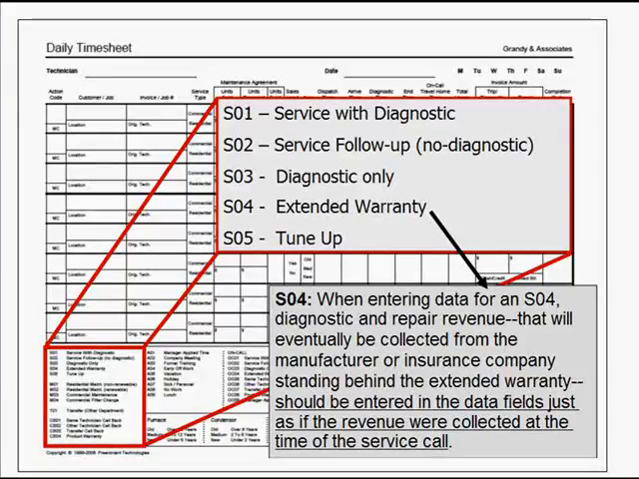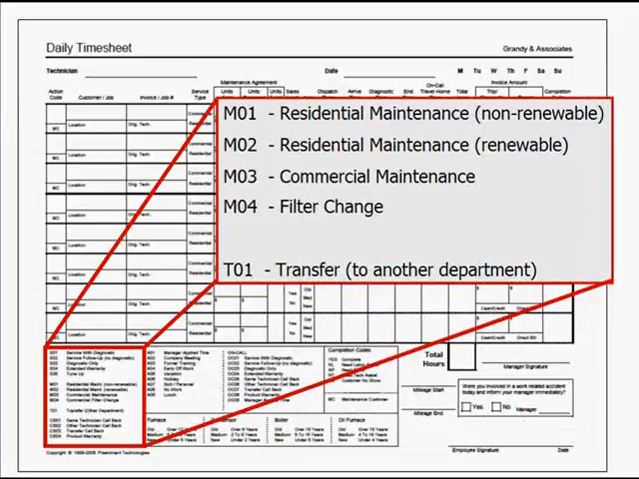SO5 is pretty easy to understand. That's called a tune-up. When they're out there literally just doing a tune-up on the equipment, that's when you use the action code SO5. Now let's look at the M action codes.